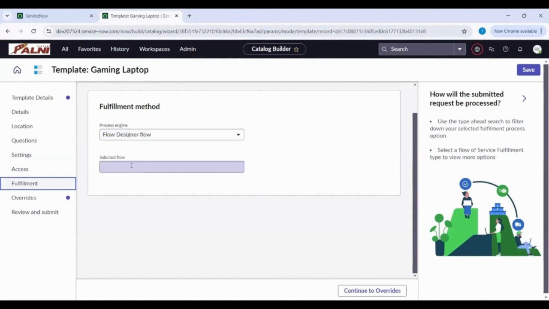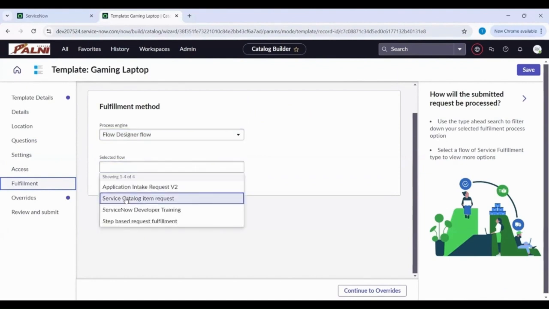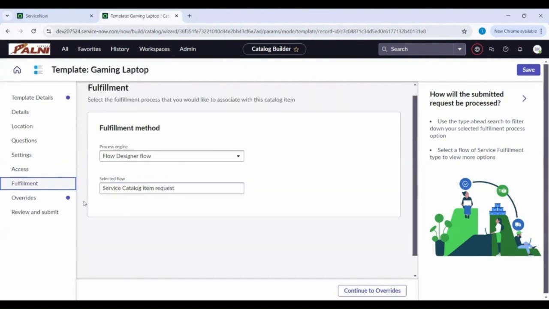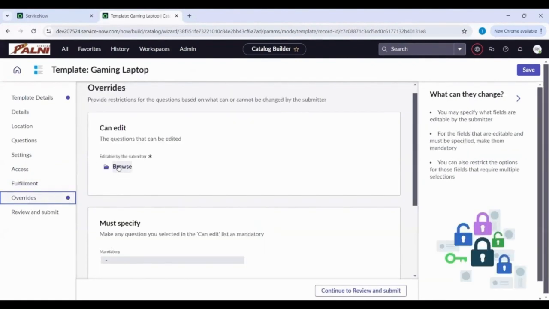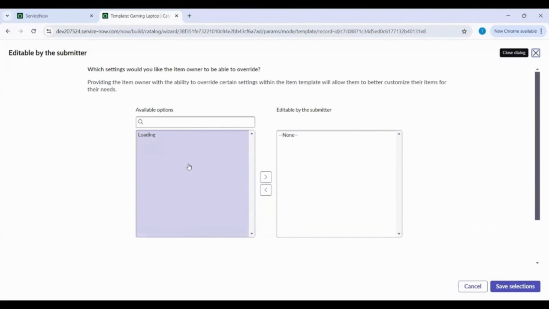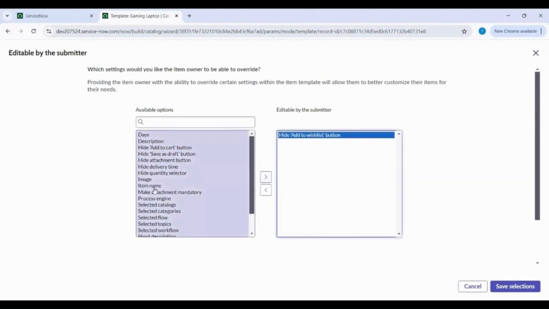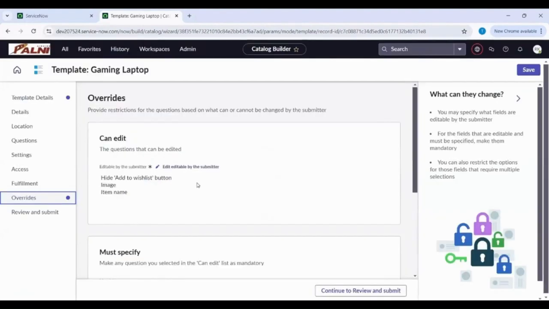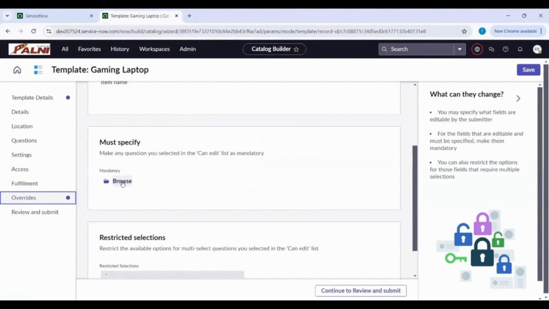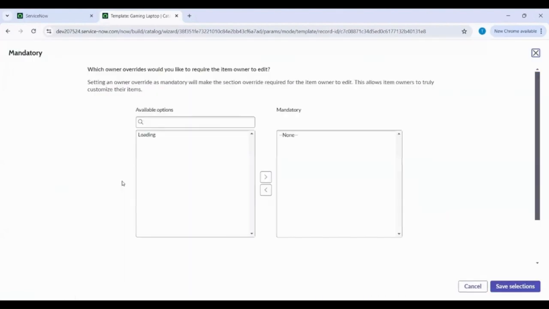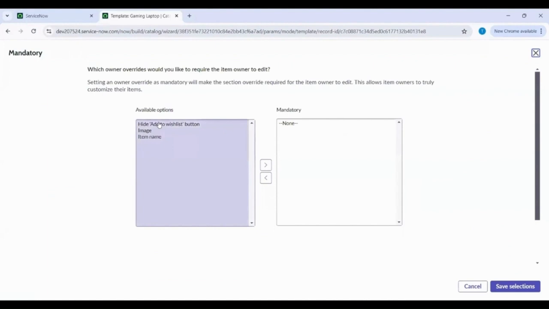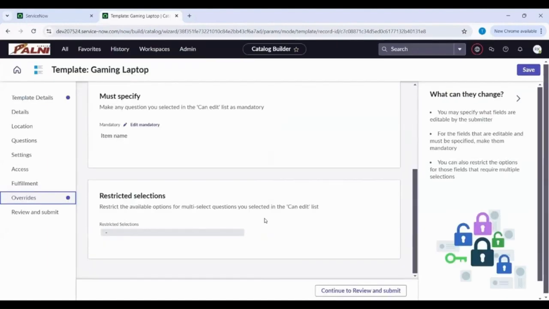For this demonstration, let us choose Flow Designer. Select the flow. In Overrides tab, Can Edit section define the variables that can be edited while creating the catalog item using this template. In Must Specify section, define a mandatory field that must be filled while creating the catalog item using this template. Click on Continue to review and submit.